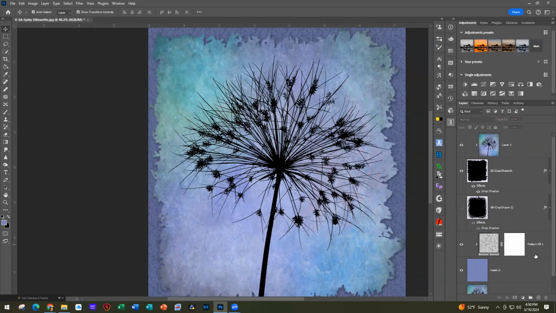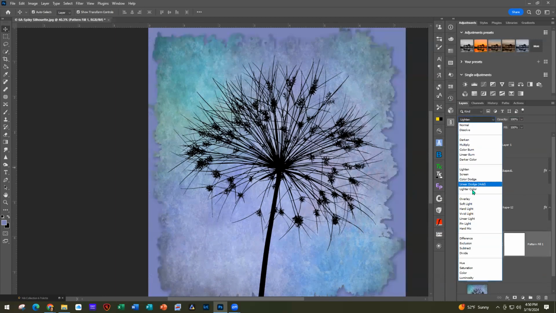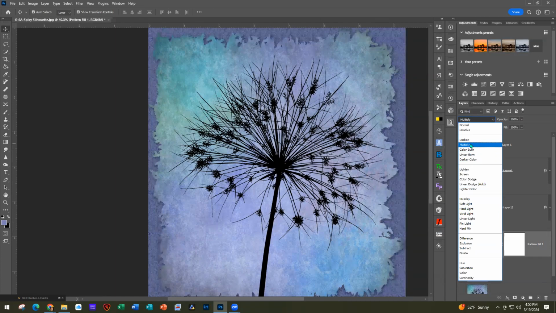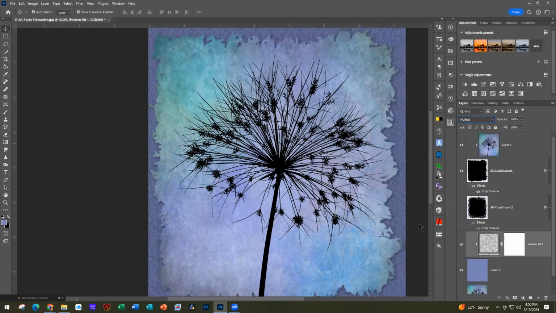If you were to use like soft light, it would be much softer. You could use overlay, hard light. Lighten would probably be too bright. But I liked multiply for this particular one. And you could always lower the opacity of that pattern too if you wanted to a little bit, if it's too heavy.